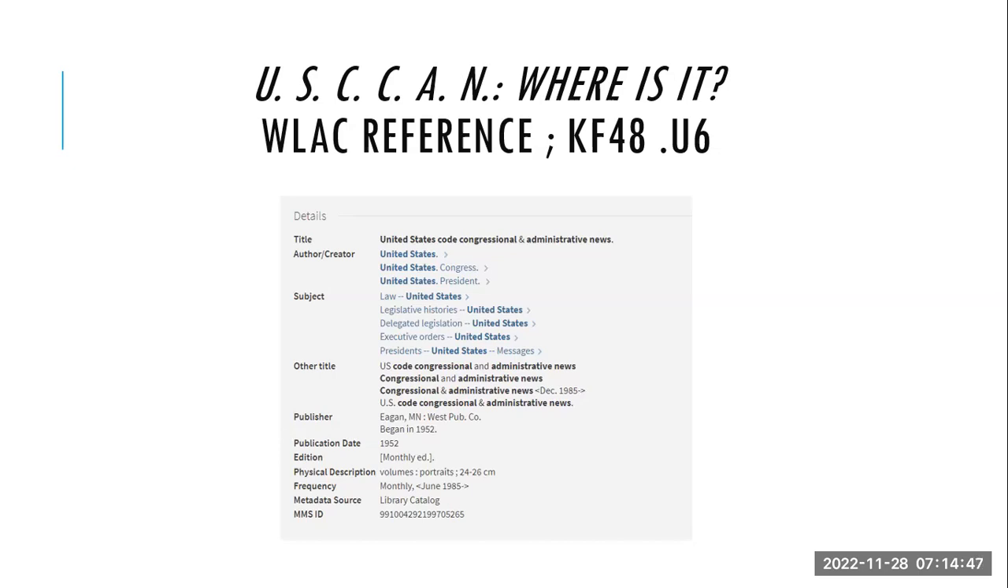The call number begins with KF because that's the call letters for federal laws. So it's KF 48.U6. And here on our catalog record, we show 1952, as does the Library of Congress, as does Ulrich's. And nobody seems to mention that there's a predecessor, and I don't see it in the alternative titles there.